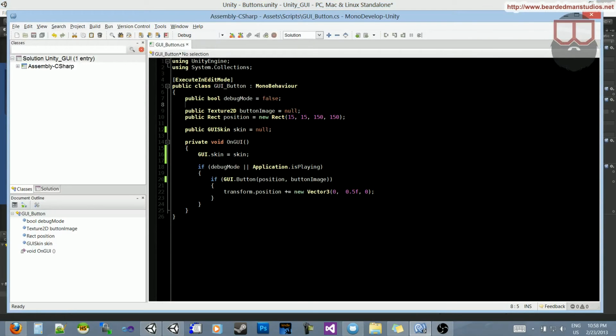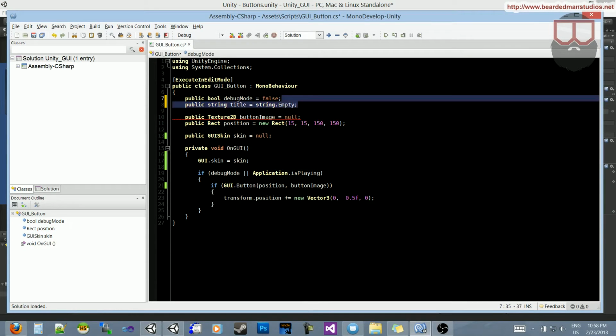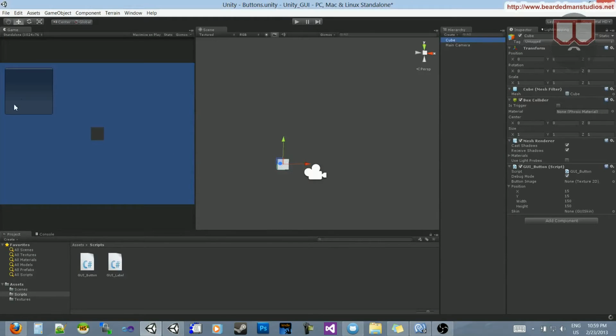I'm going to add a string here, so public string title is equal to string.empty. So we create an empty string there, and the title is going to replace the button image that you see there. So let's jump back. Let's put in a title. Let's just call it my button.